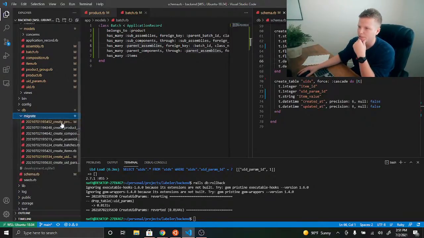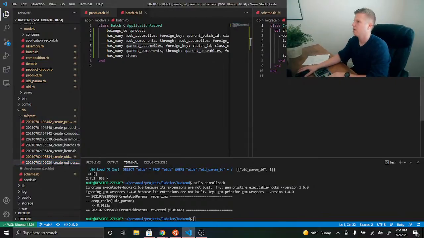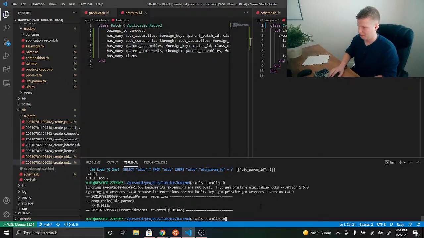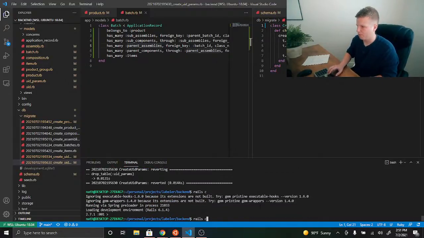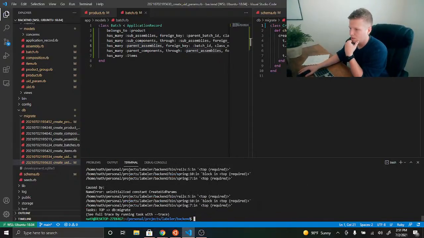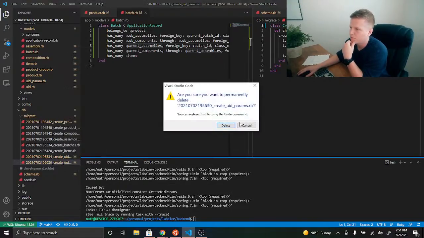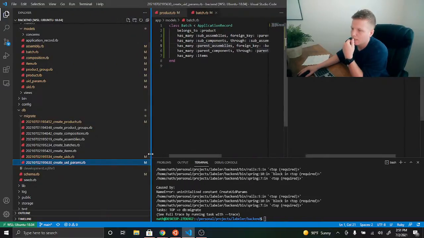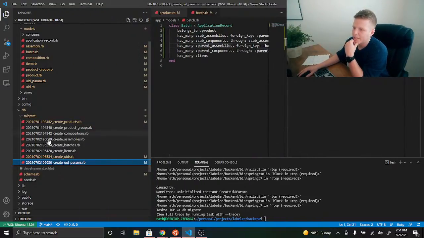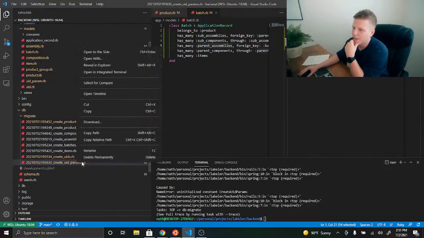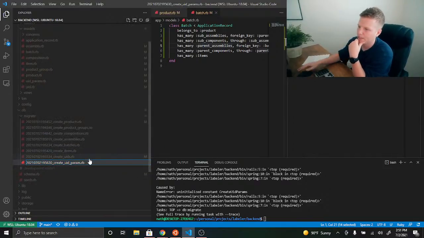Let's go back to our migration, create UID params, and we'll just ignore the S there. And let's migrate. Oh, uninitialized, can't create UID params. I just have to do rename. So these table names are important for us to maintain the correct name of it. If I change the name of this class here, I also have to change the name of this table. So we just have to make sure to take away the S.